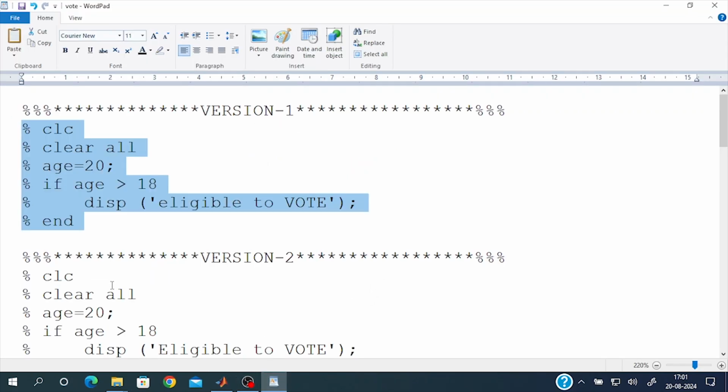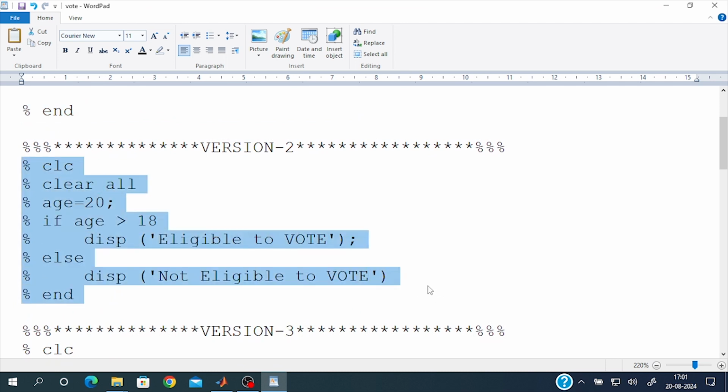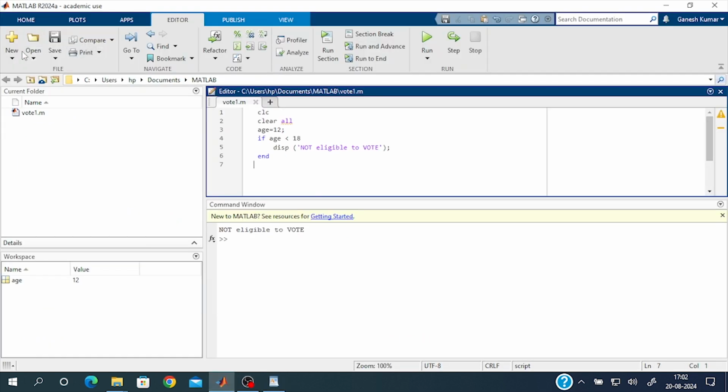So, what is the next version? The next version is using the if else. So, new script, I am going to open the new script. It has been opened and I have typed all the code. Since I have made the code readily available, I have removed the comment lines.